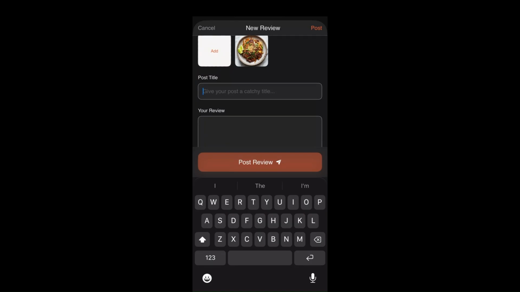Our review has its own character limit function, so each person posting a review has their own character limit, so it's easy for them. I'm just typing "new Thai place in the town", and then adding some emojis into it.